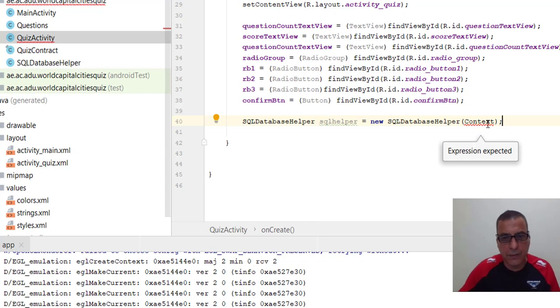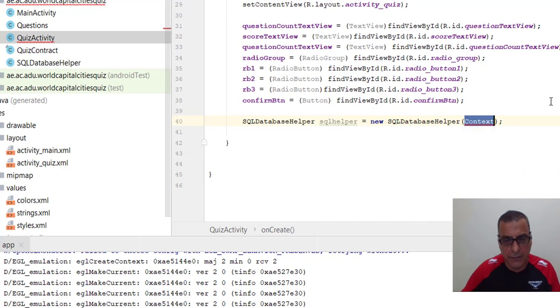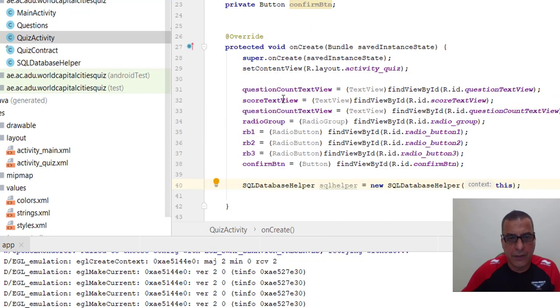Alright, of course it's questions in here. What I'm going to do, I'm going to use this, which means the quiz activity. So I'm going to say just this, and that will sort that for me. So now I can run it. Soon this is going to start when I click on the main activity. Then I can go to the quiz activity, which is the second activity or second screen.